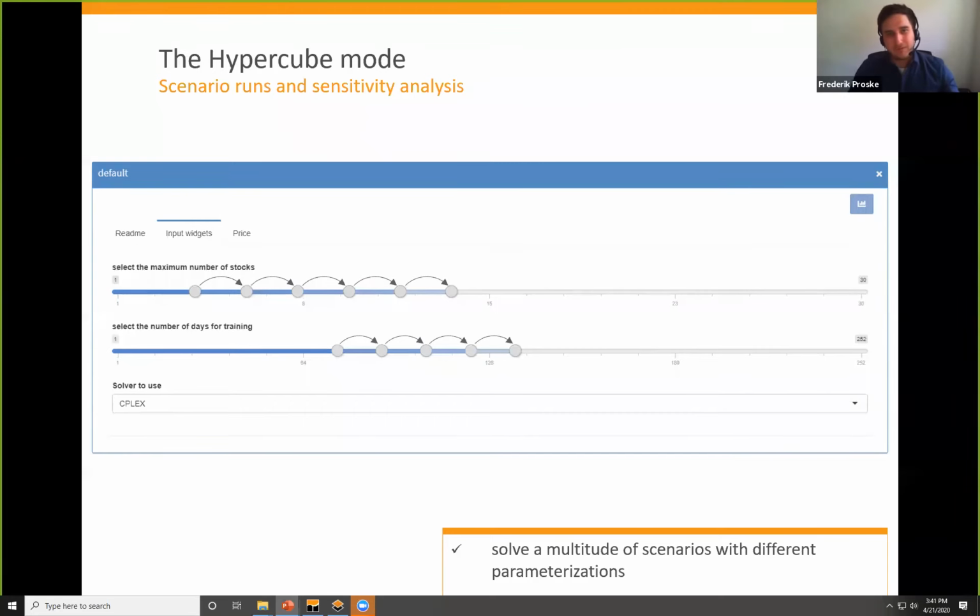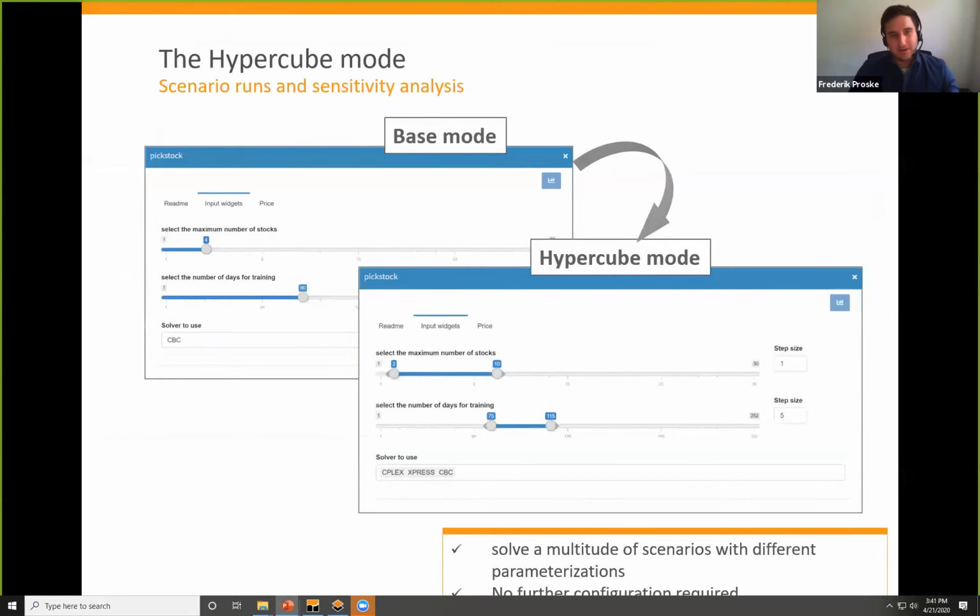And so for this purpose, we have developed the GAMS MIRO Hypercube mode. Now, why Hypercube? Well, in this Hypercube mode, we automatically transform your widgets to be more suitable for batch solves. So for example, we take your maximum number of stocks slider and we extend it to a slider range. So instead of selecting a single scenario with, let's say, 4 stocks, we now select a whole range of scenarios from 2 to 10. And we do the same with the number of training days.